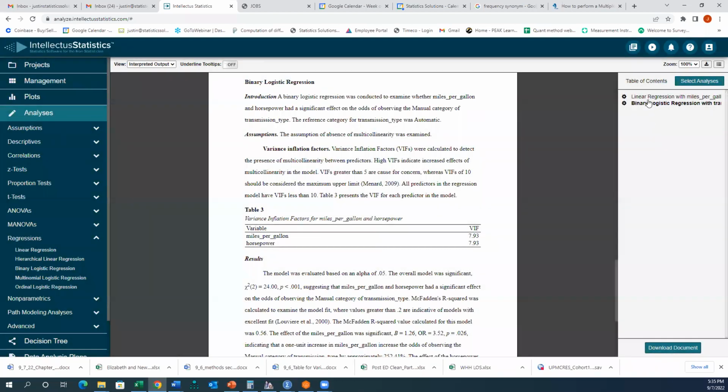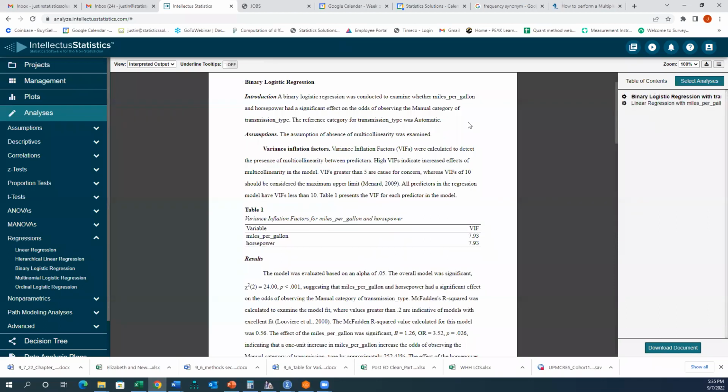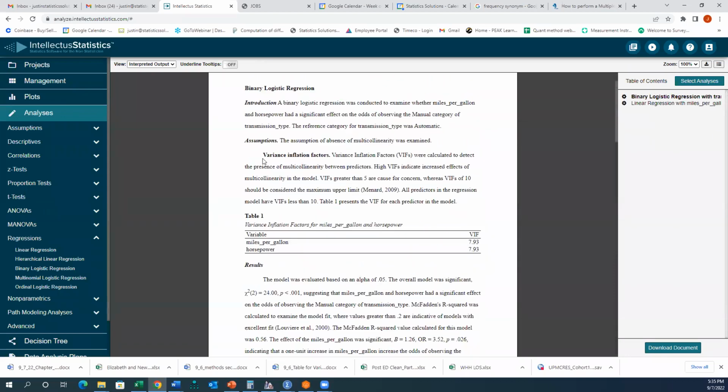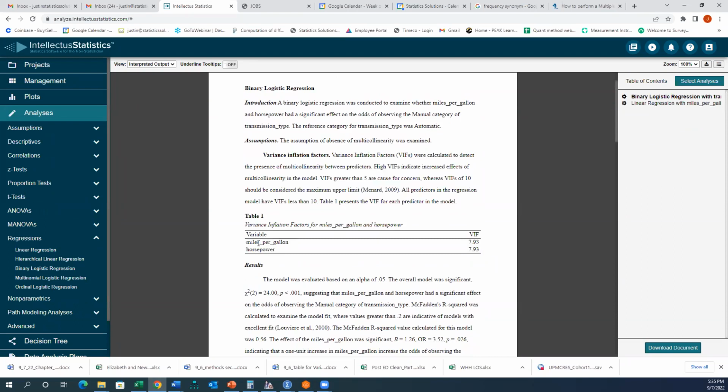And we'll have the write-up over here. You can see we have a table of contents. You can shift things around. Say I wanted the binary to come before the linear regression. That's how you maneuver. So we can see first, a similar assumption as we checked before, absence of multicollinearity.